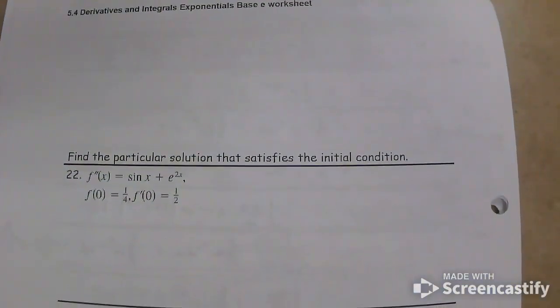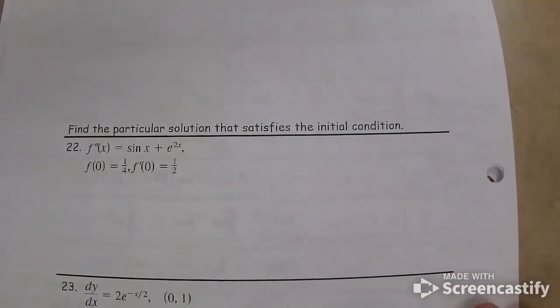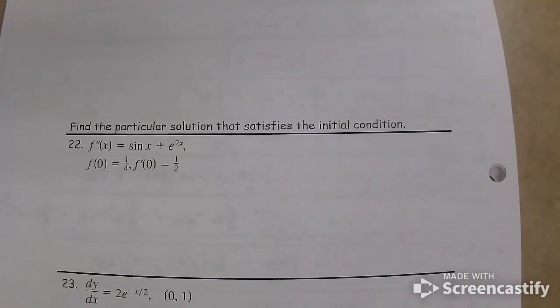Okay. Cool. Last page. Here we go. Not even going to come close to that 30-minute mark, I don't think, unless I just ruined it. Okay. All right. Find the particular solution that satisfies the given condition.